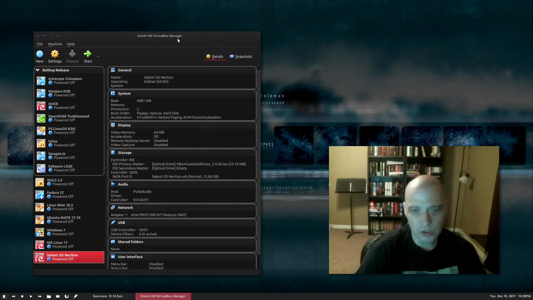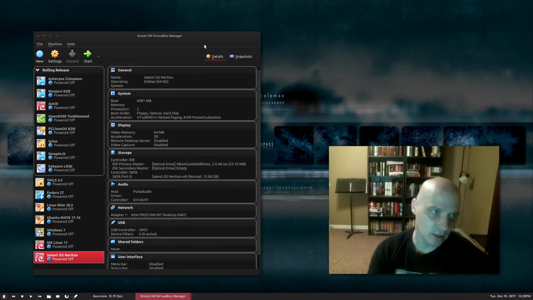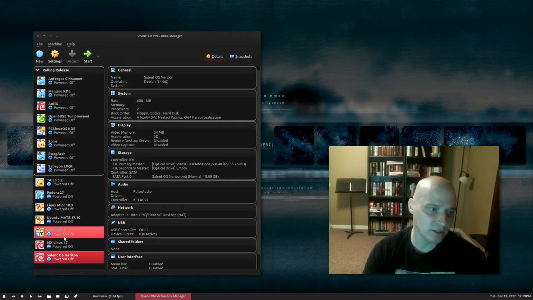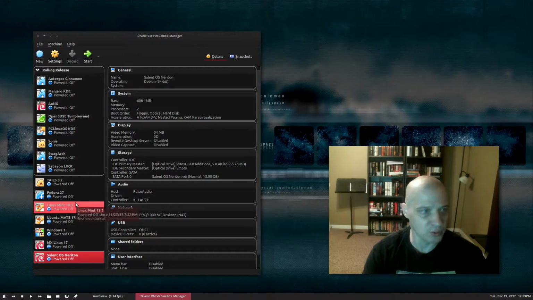Alright, now when you first launch VirtualBox, it will not look exactly like mine. It will look very similar, but all these virtual machines that I already have created in this left-hand column, of course, won't exist on your machine. This will just be an empty column.